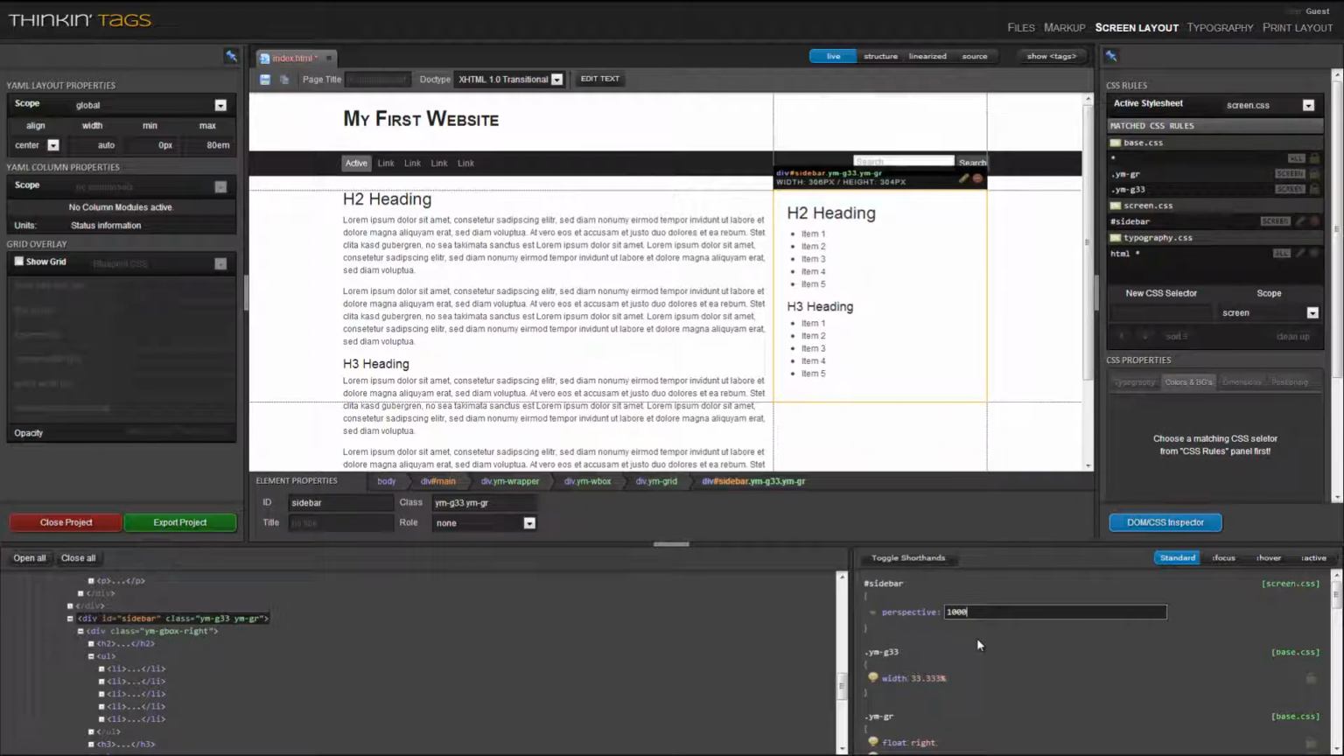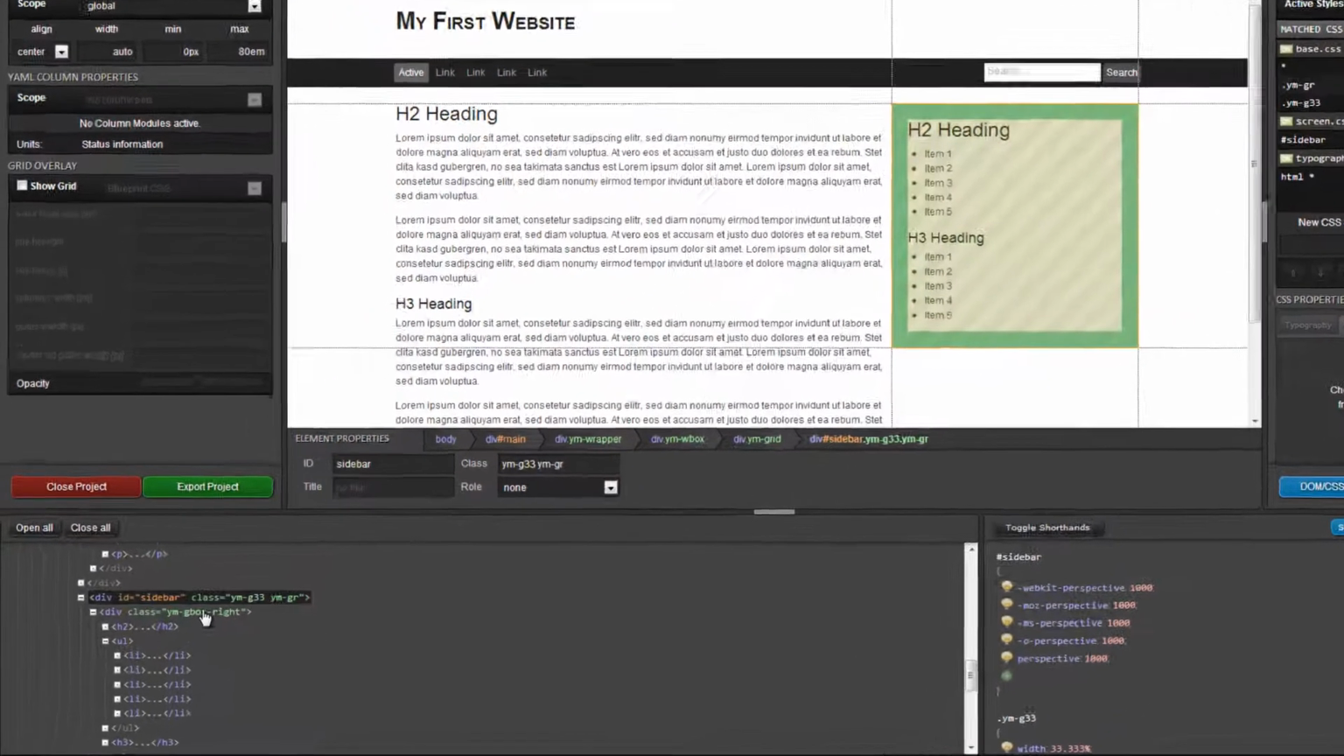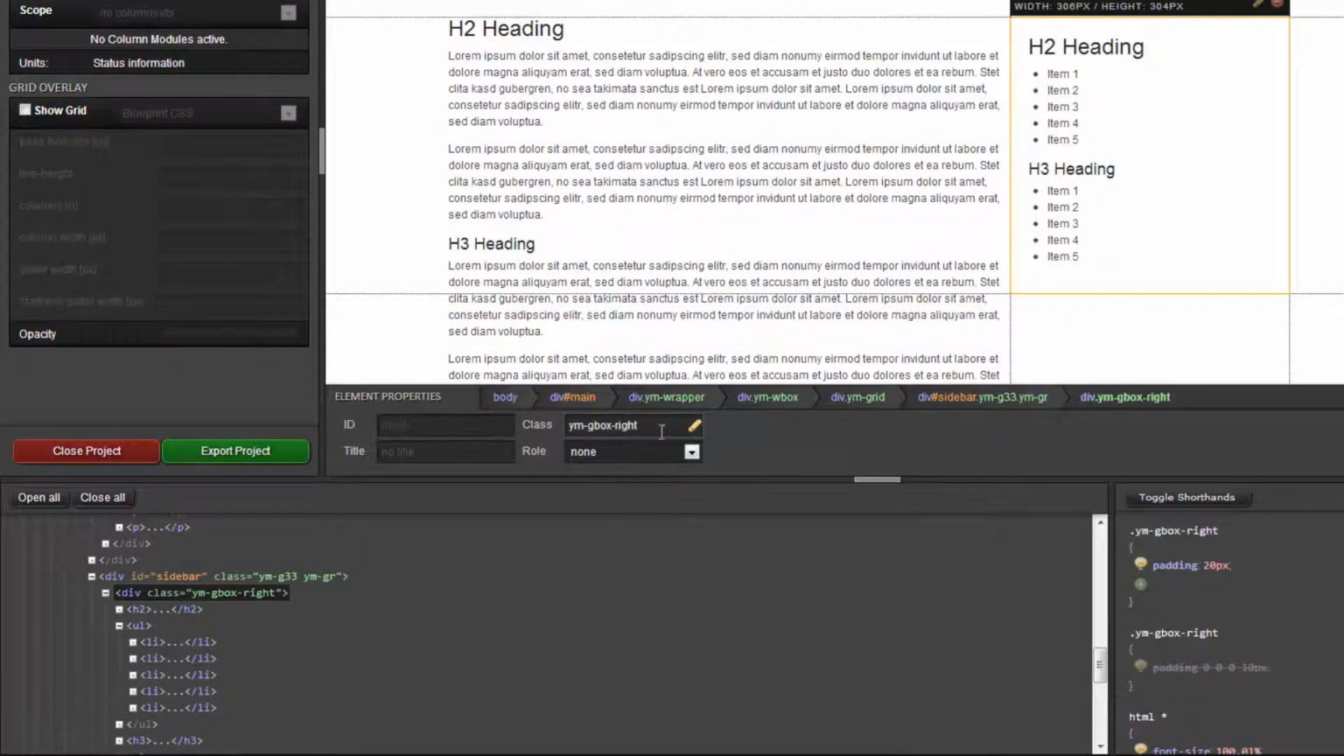So I set the value to 1000, and now you can see that Thinkin Tags not only creates the perspective property but also the necessary vendor prefix properties for WebKit, Mozilla, Opera and Microsoft. So the result is completely cross-browser from the beginning. So this was a little preparation, and now I add an additional class here called Rotator.